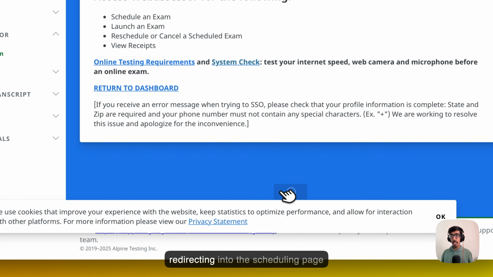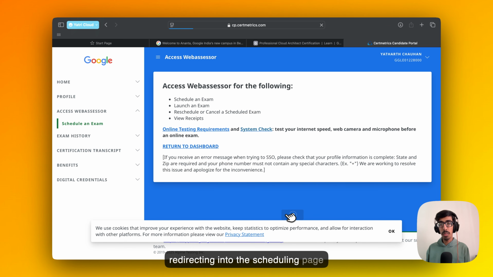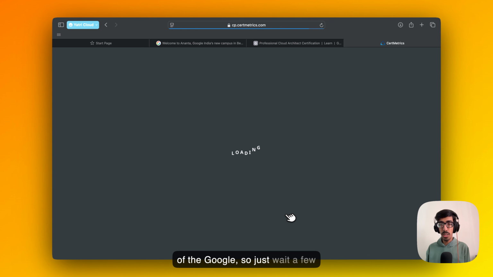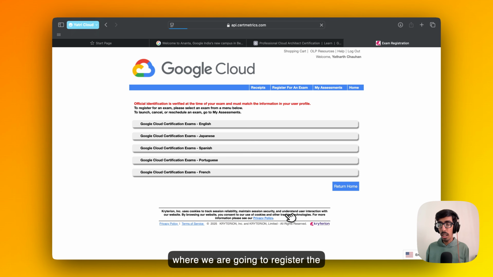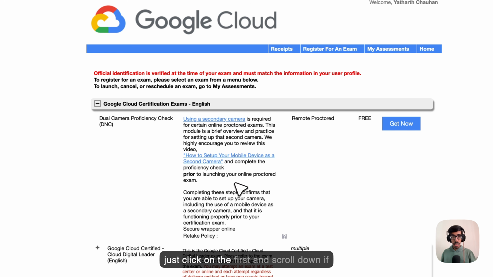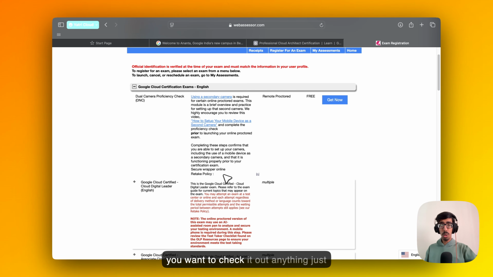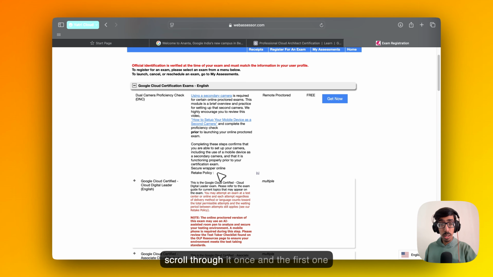You will be redirected to the scheduling page of Google. Just wait a few seconds and you will be redirected to the new webassessor.com website where we are going to register for the exam. Now you can see, if you want to go for the English language, go through the first option; there are different language options as well. Click on the first and scroll down. If you want to check anything, just go through it once. The first one you can see is actually free, so let's check it out.